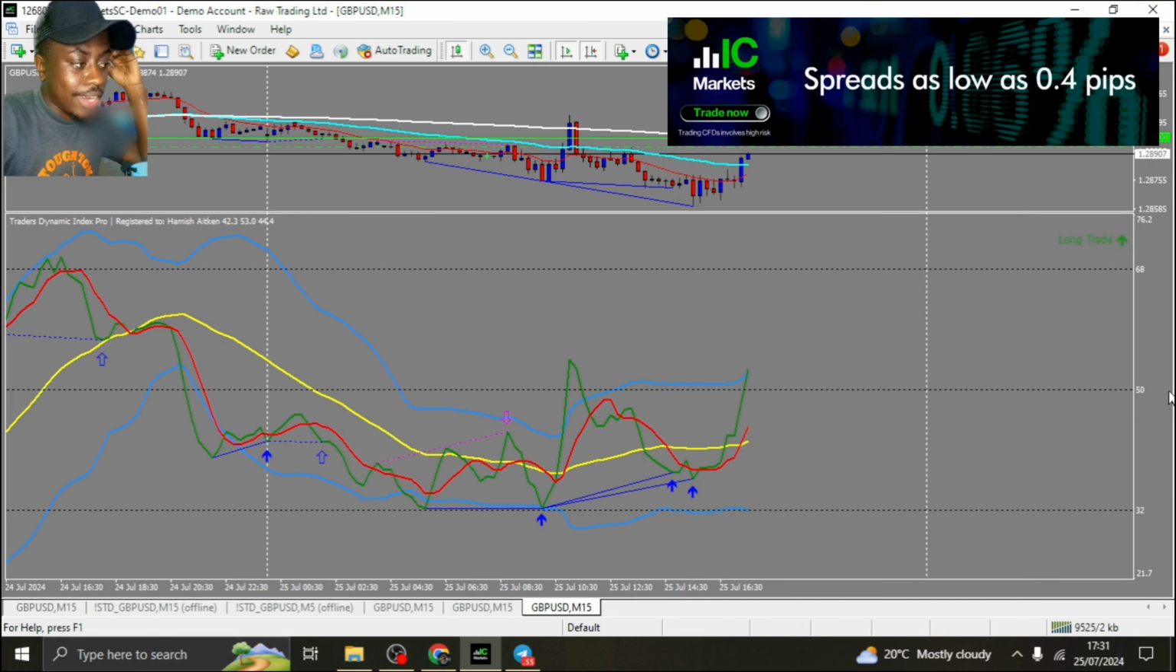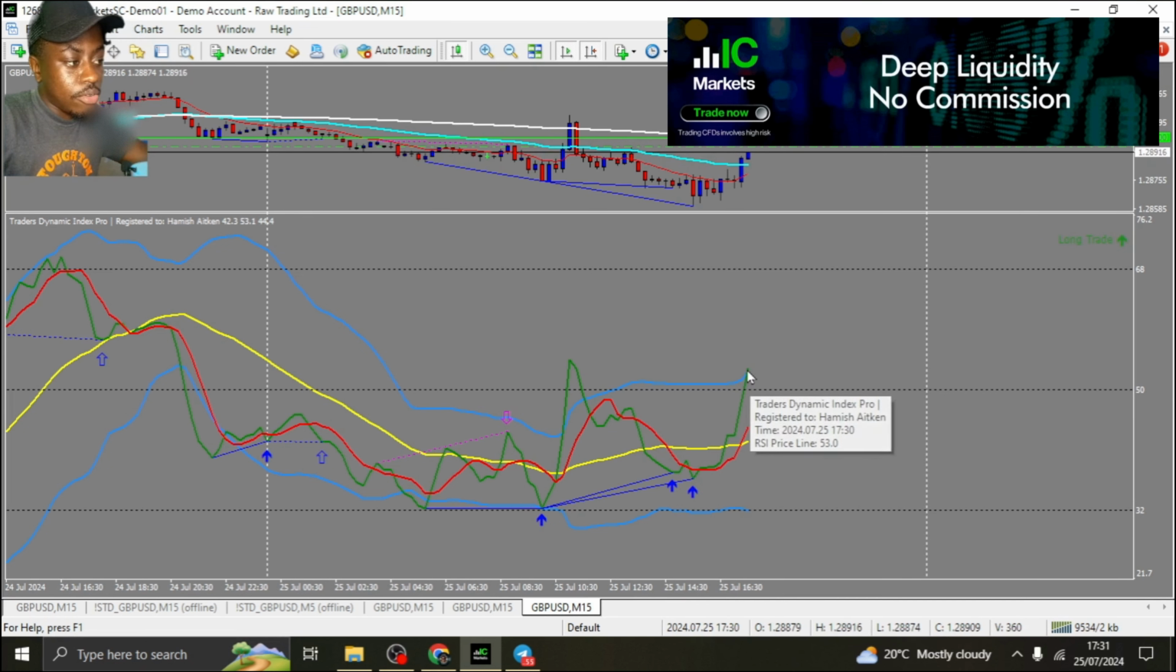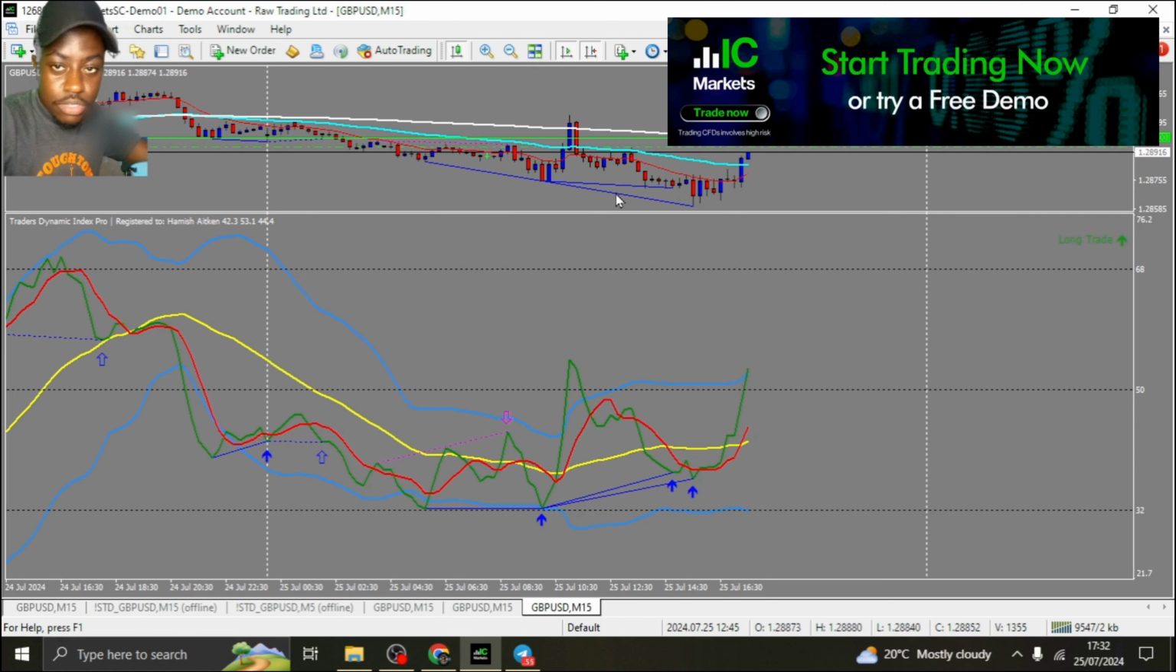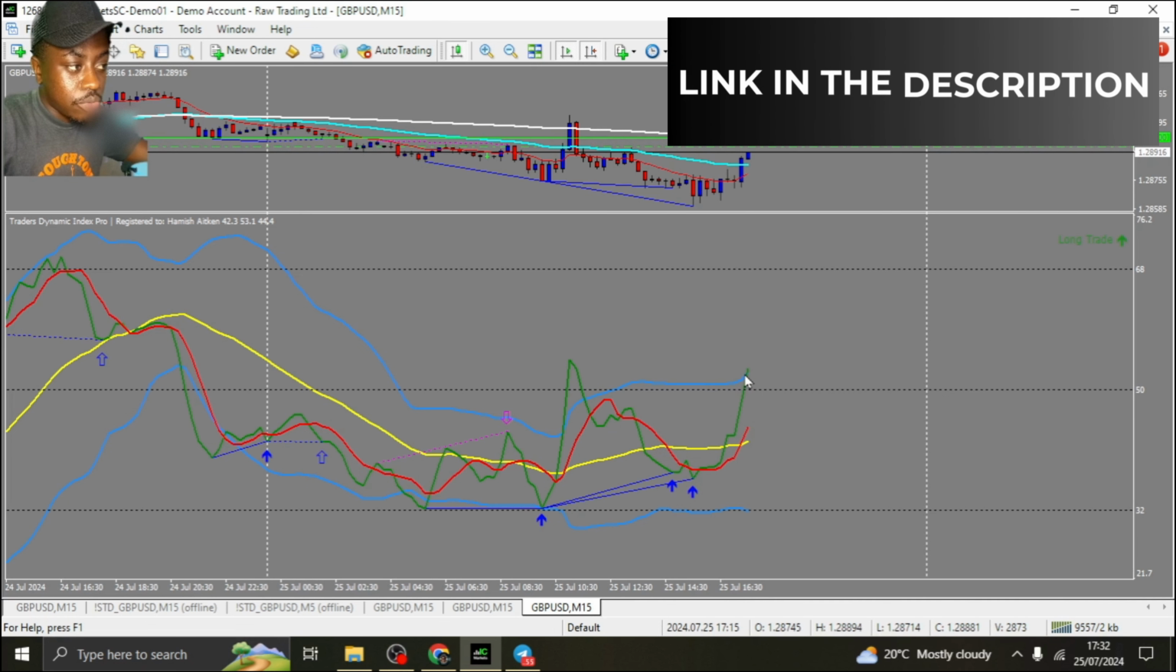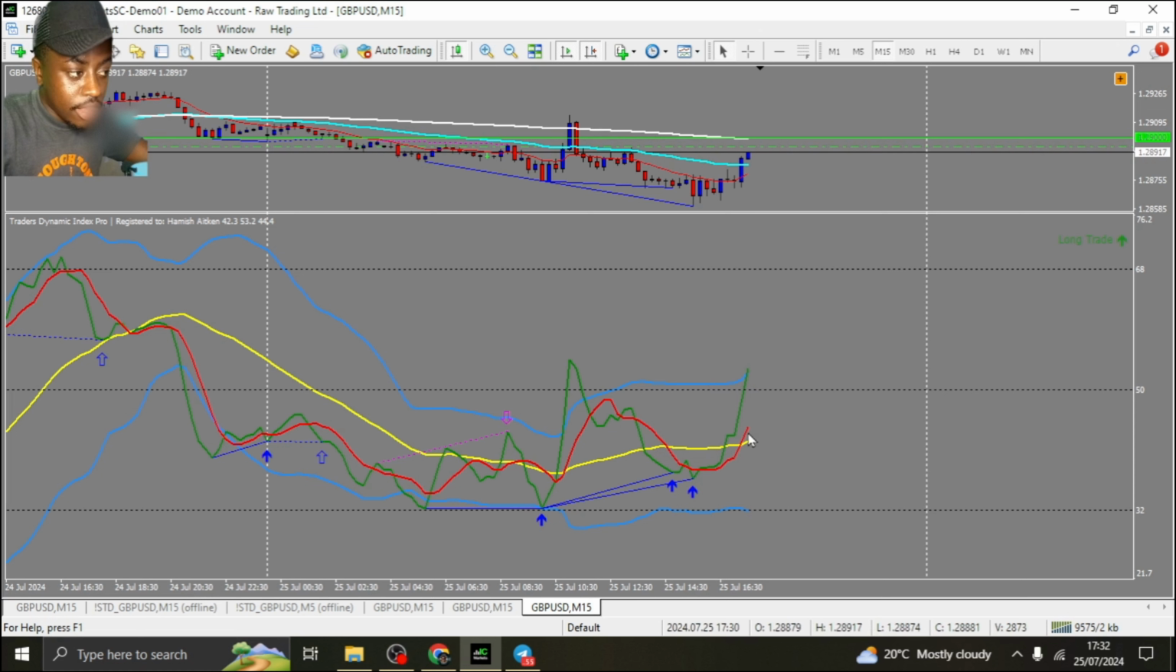Okay, let me start with the green line. The green line goes in par with the candlesticks. So if the candlestick is going up, it's going to be up. This one follows the candlesticks, the green line. The red line follows the 13 EMA. The 13 EMA is the 13 exponential moving average. After that, we have the yellow line. This yellow line represents the 50 EMA in the chart.